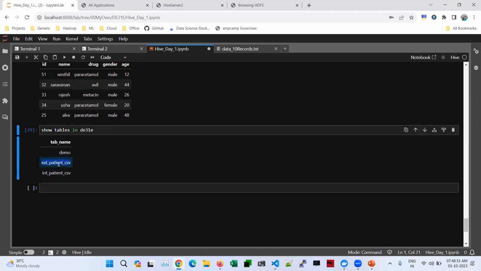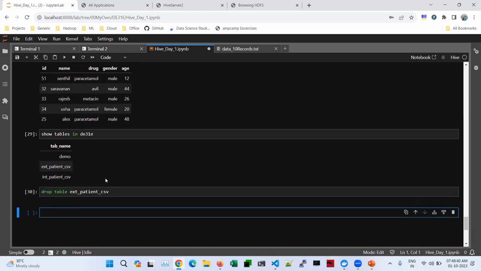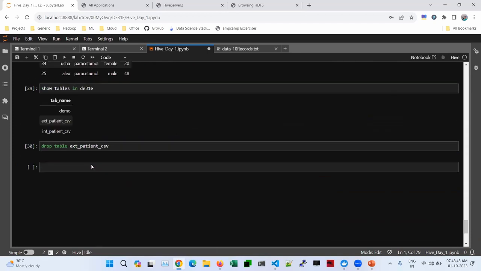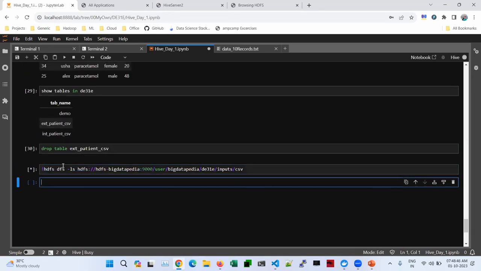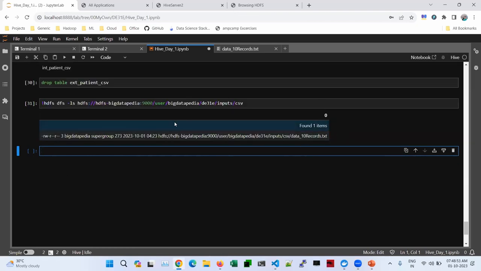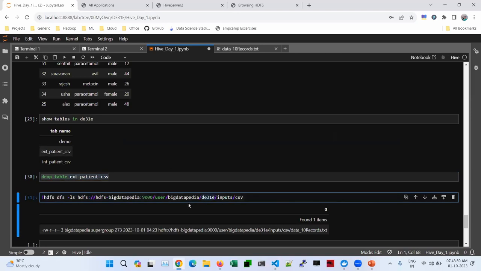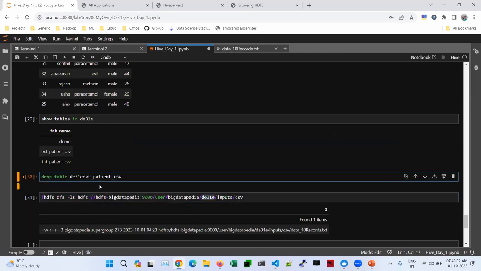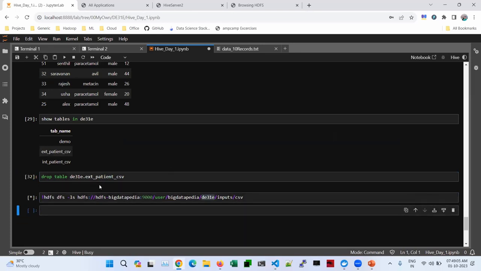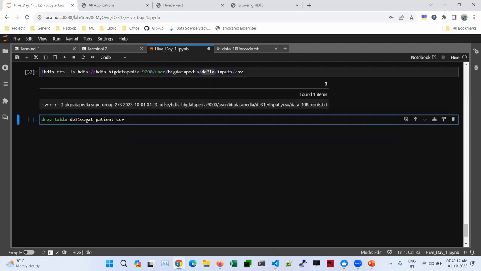Now I'm going to drop this table. Now let me see this data. Okay, the data still persists. Now the other table. Okay, same. Now I'm going to delete the internal table.